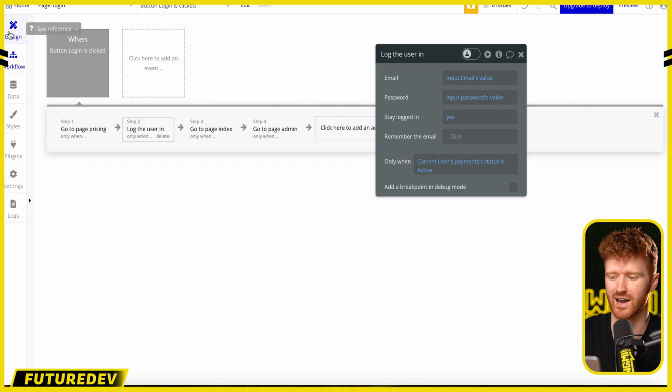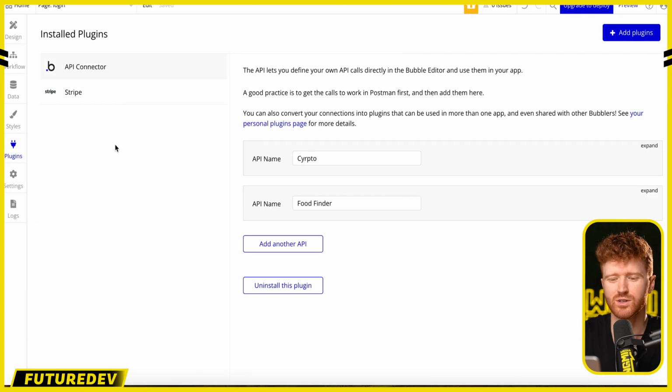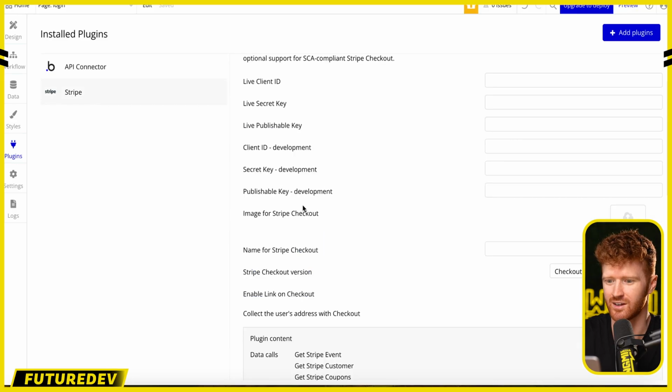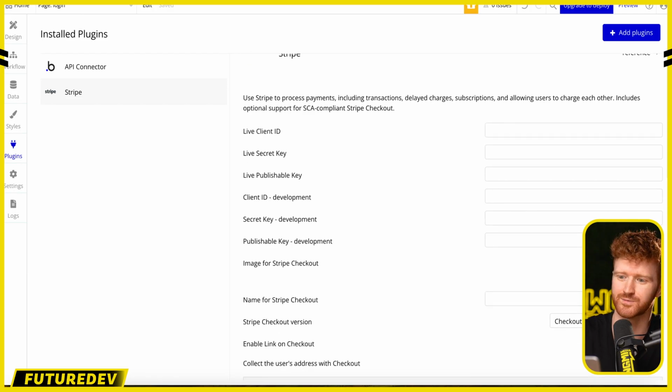Let's see how we're going to interact with Stripe though, because we still haven't done that. Let's come to plugin. And in our plugin page, you can see that I installed a new plugin called Stripe. So with Stripe, it's asking us again for our API keys, as every plugin that interacts with another application pretty much does. In this case, we're just going to stick with development and not worry about live for now. So let's go find those.